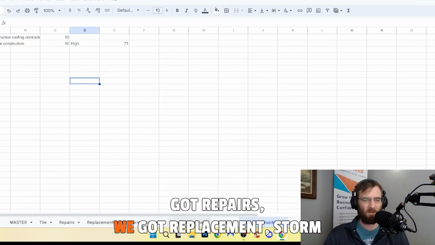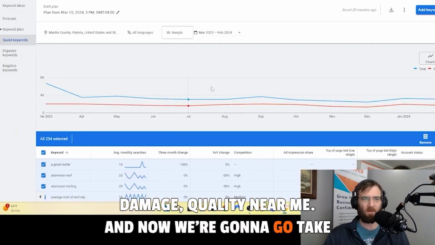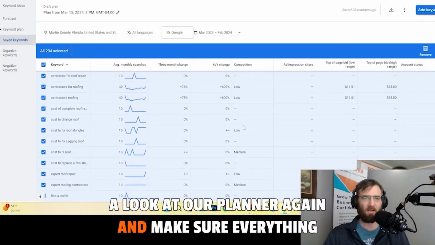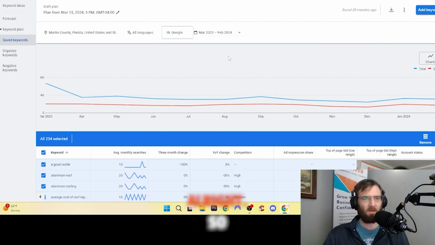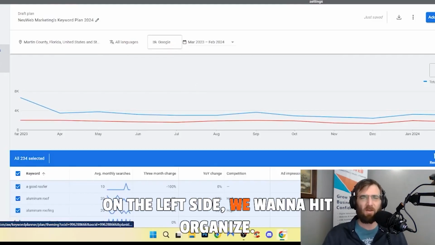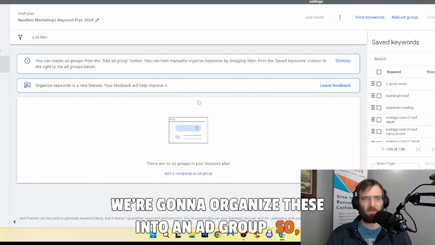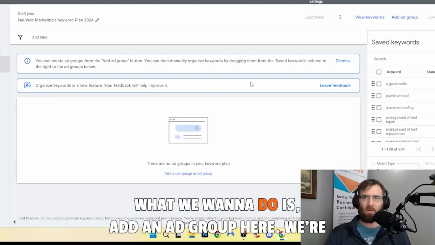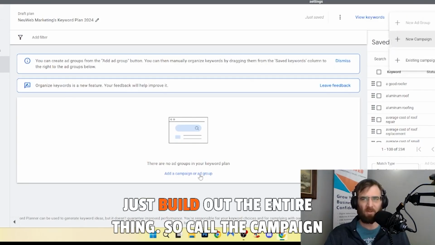So we got repairs, we got replacements, storm damage, quality near me. And now we're going to go take a look at our planner again and make sure everything checks out according to schedule. All right, so let's go over here to our plan, and on the left side we want to hit organize. We're going to organize these into an ad group. So what we want to do is add an ad group here.